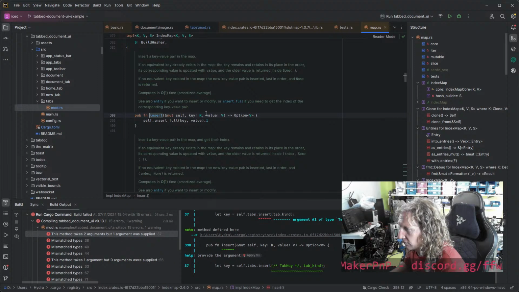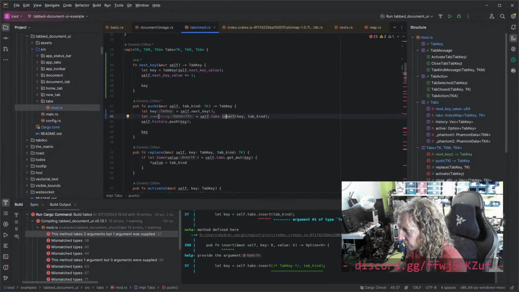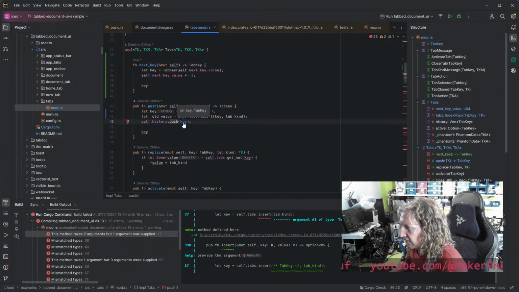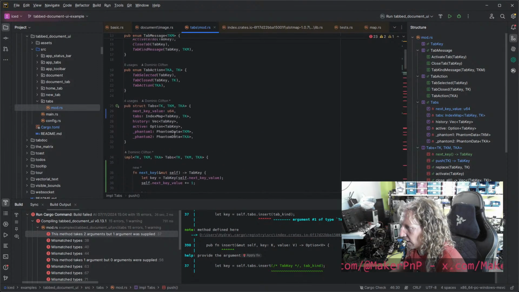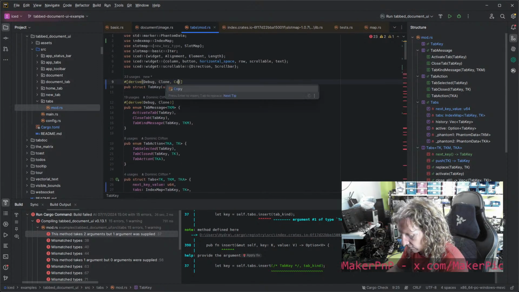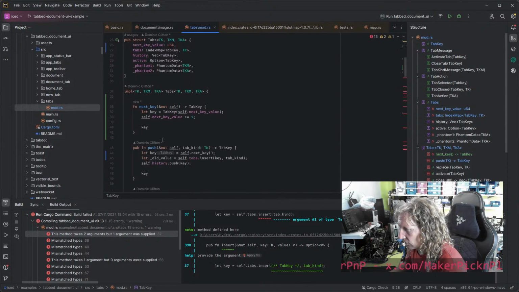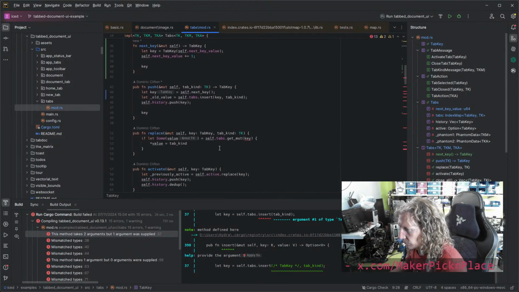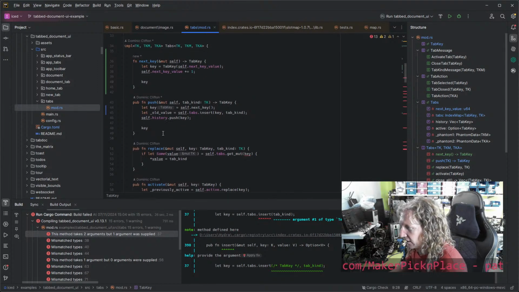And then we've got something which comes back here when you do an insert. You get an option value back if an equivalent key already exists in the map, right? Well, it's not going to. Old value. And then this key. We can add copy as well to this. Right, so that's fixed the pushing.